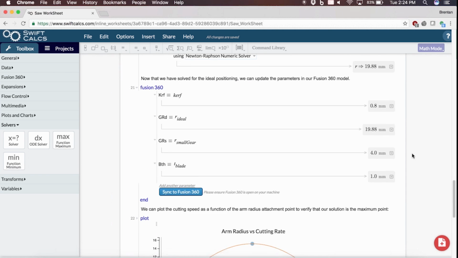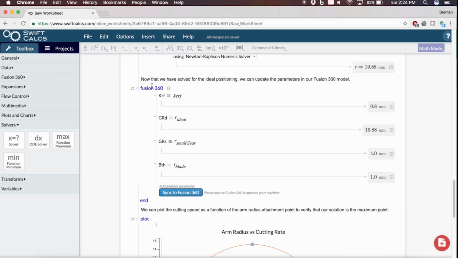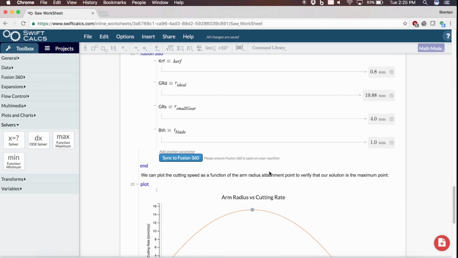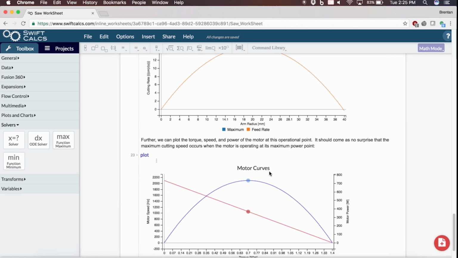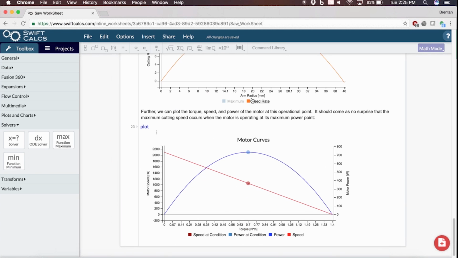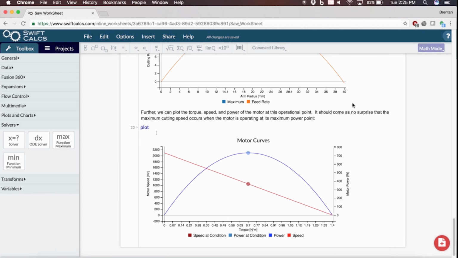And then what we've gone and done is attach this to our Fusion 360 document. So our curve, our radius of our gear, and our thickness, we've all linked to four different user parameters in Fusion 360. And just for fun, at the bottom, we decided to plot the cutting rate versus the arm radius. And you can see our solution is right there at the maximum point. And then we've plotted that on the motor curve as well, and it should come as no surprise that our maximum cutting rate is also at the maximum power point of that motor.